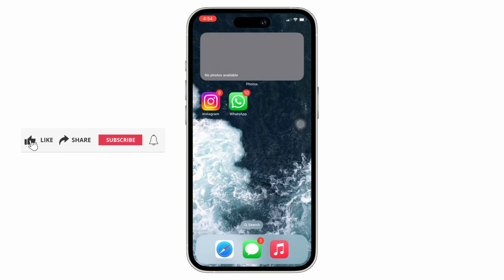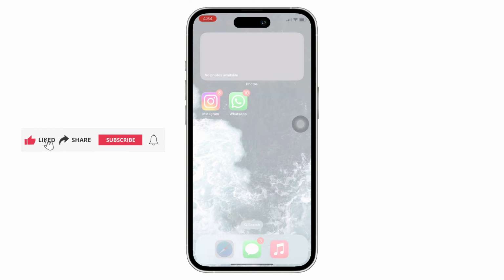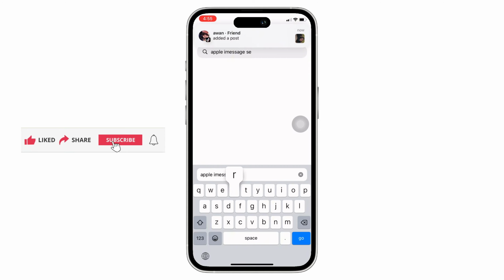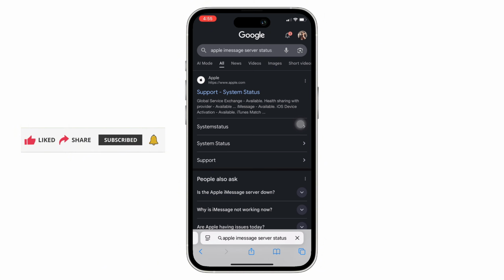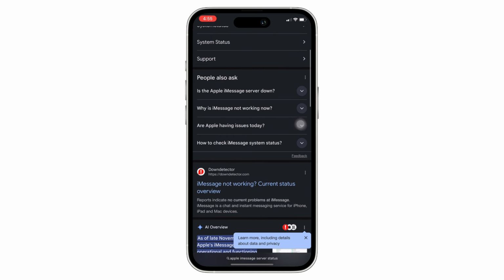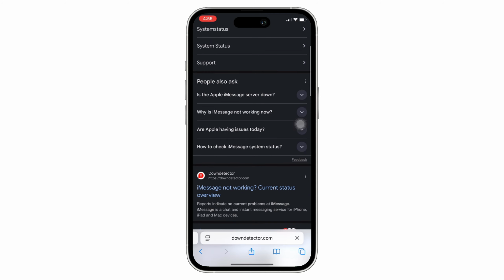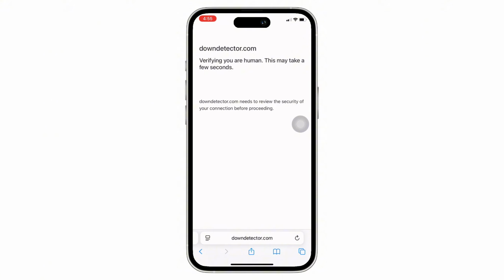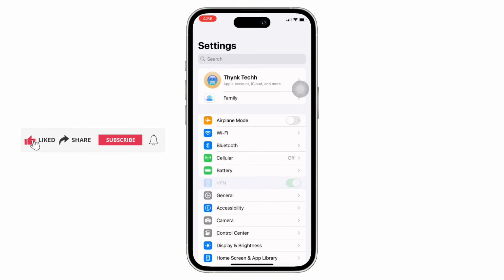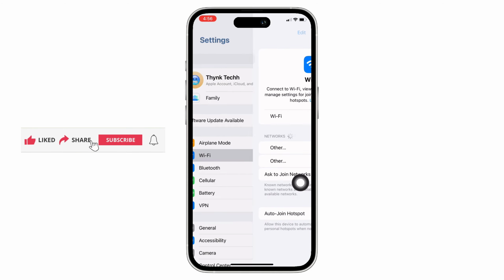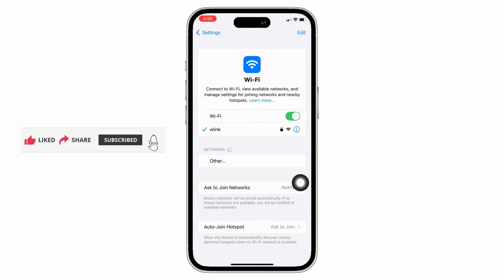First things first, go ahead and check Apple's iMessage server and ensure iMessage and FaceTime server status are not down. If yes, then you might have to wait for a few minutes for the server to work again. Also, make sure you are connected to a proper working Wi-Fi or a stable mobile data, and if not, then you can go ahead and switch between Wi-Fi and mobile data.